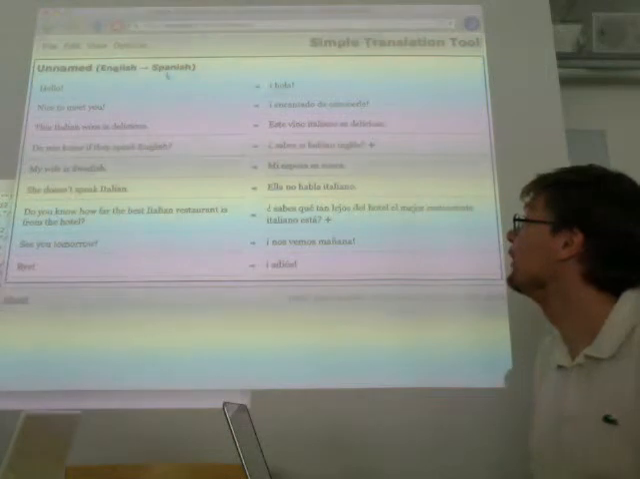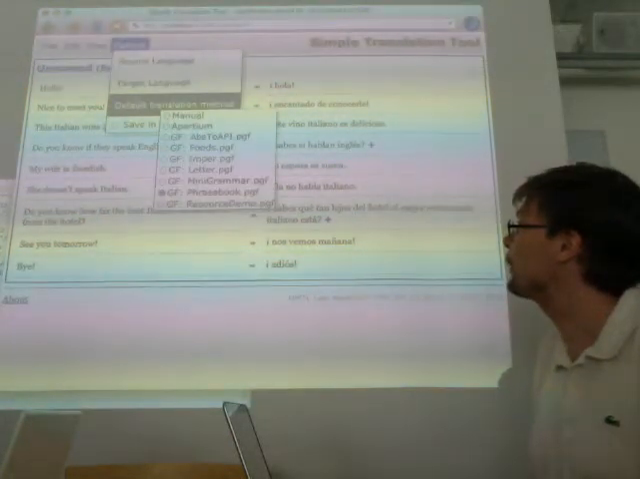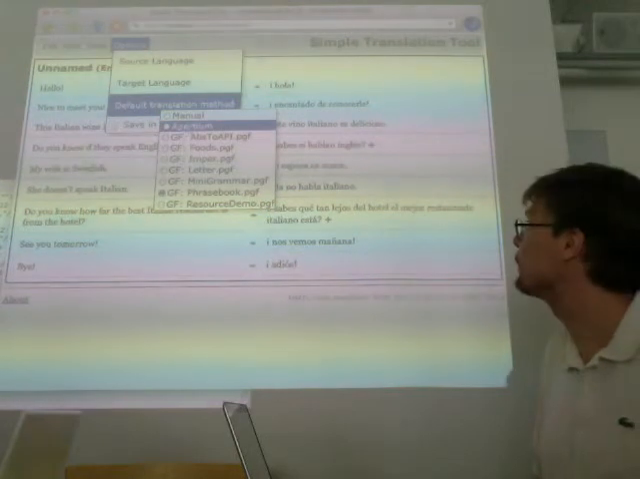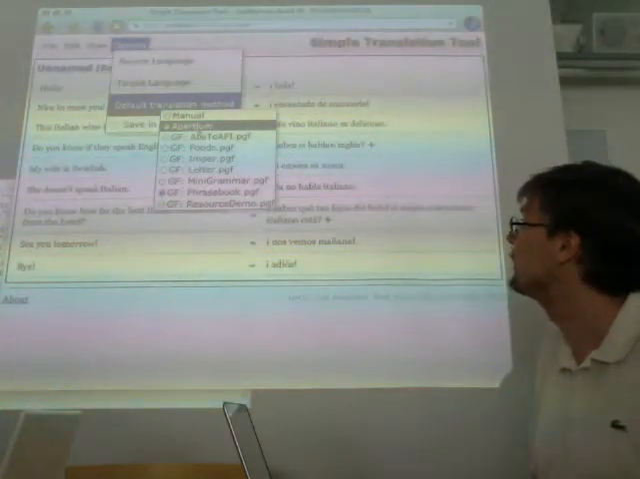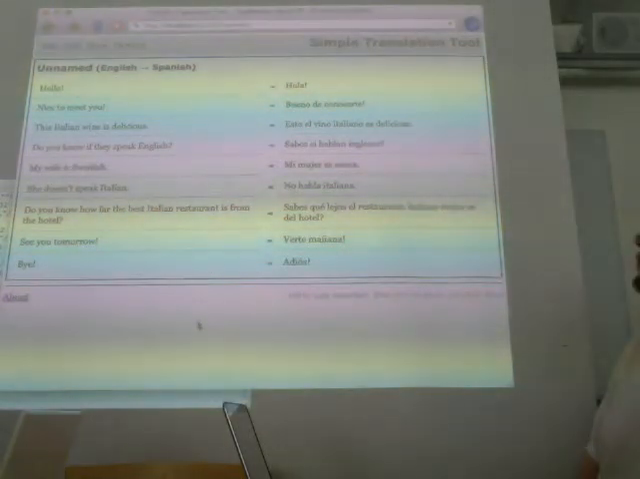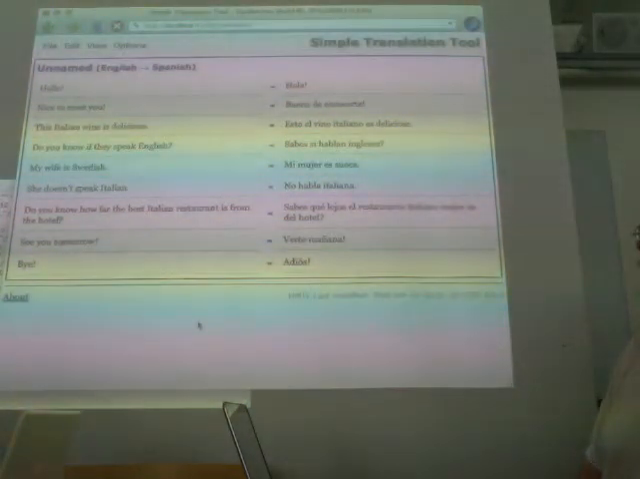Well, we can try another translation method to see if we get something better. I added this the other day. This one will probably be worse. Give it a go. ¿Sabes qué lejos? Yeah. Horrible.